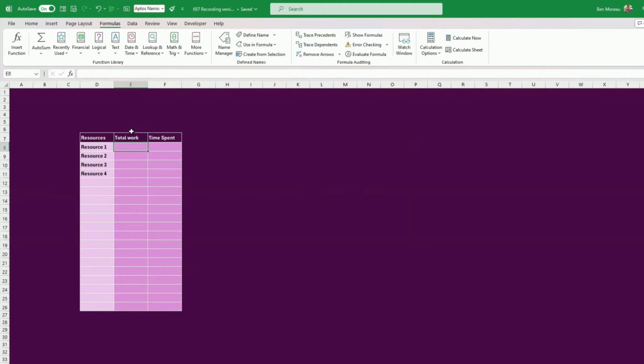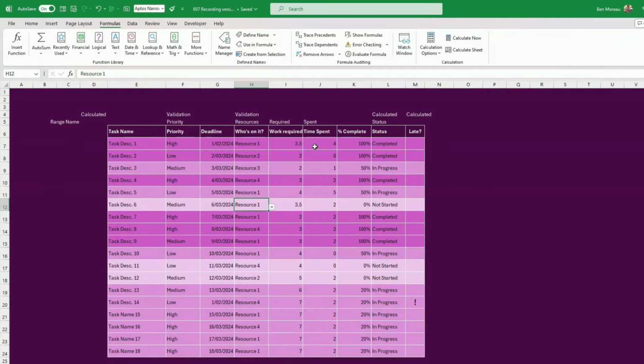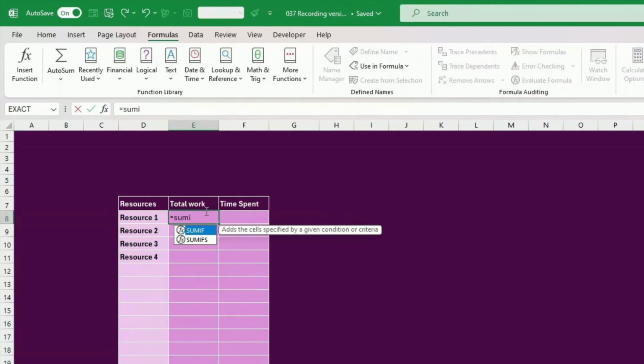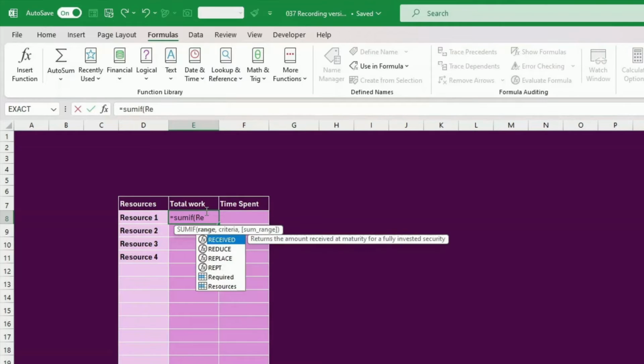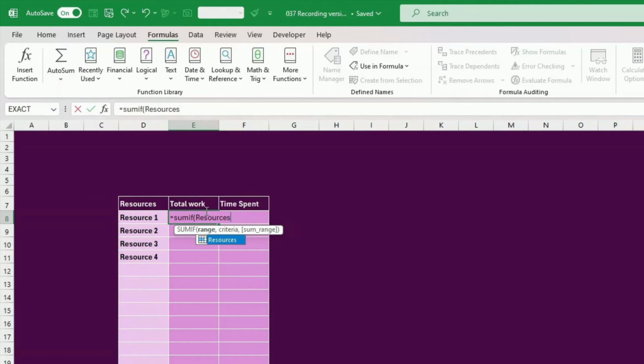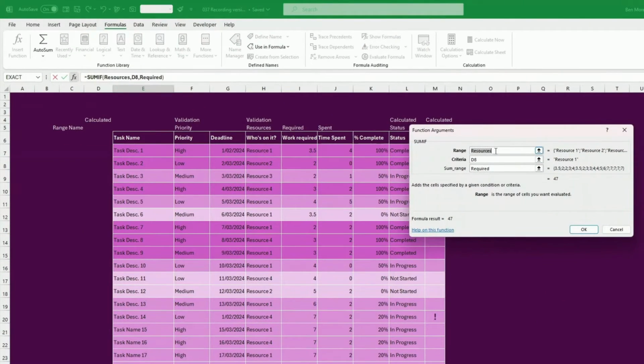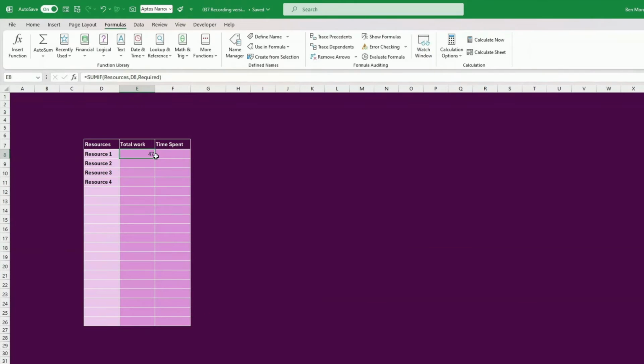Okay, so now I want to sum the total work, and this is the work required. So I just needed to do a SUMIF, and the first field I put is resources, because I want to check the resources are equal to this, and what do I want to sum? Required. Now if it's clearer for you, I'm just going to press on this for once, and I say that the range is resources, the criteria is D8, and sum the range required. Okay, and then I can drag that all the way down.